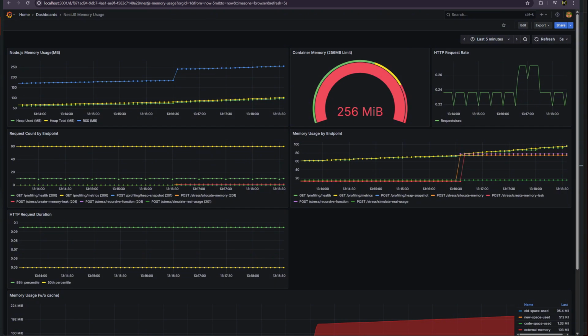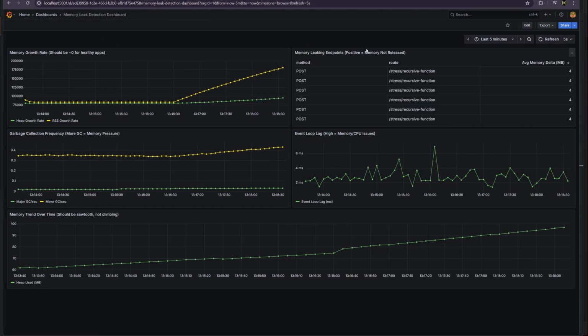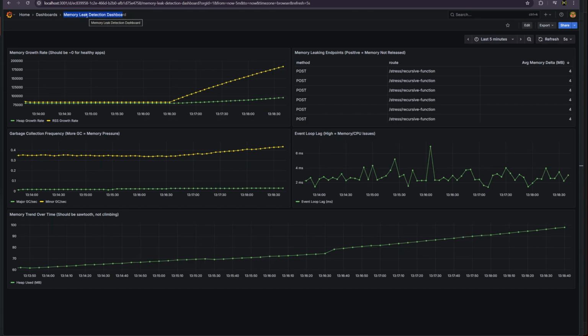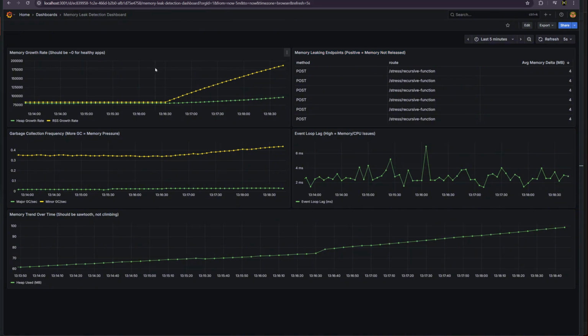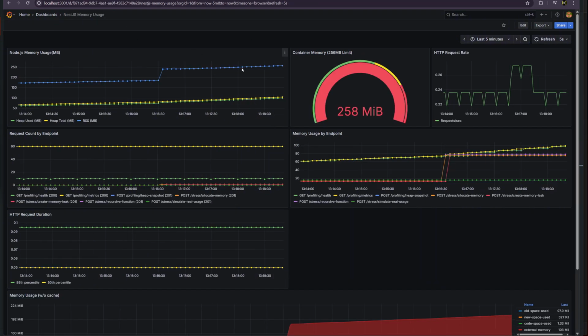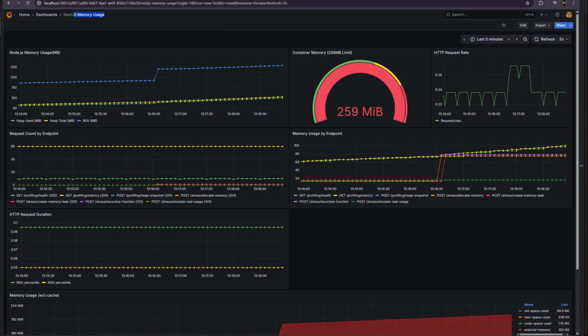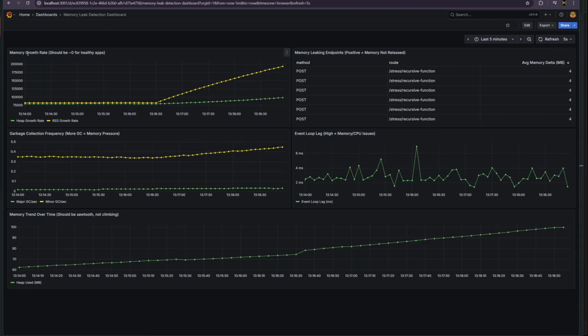So I sent some requests already, and let's just go quickly through what I'm showing here. I have 2 dashboards, one for overall memory leak detection, which is more of a general one, not specific to endpoints. And this other dashboard is going to be specifically how much each endpoint uses. All right, so let's go through the first one.